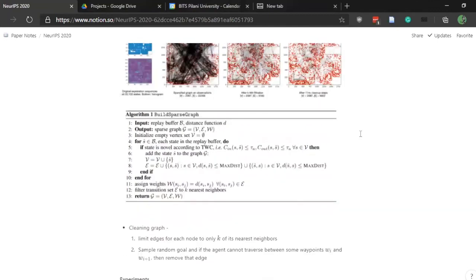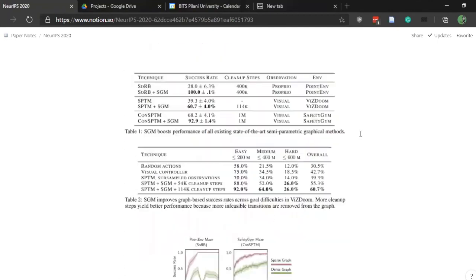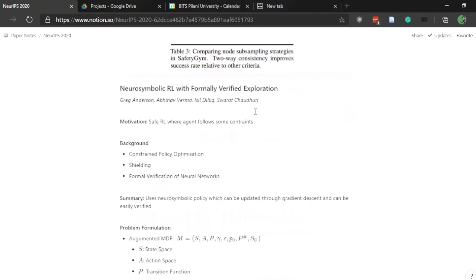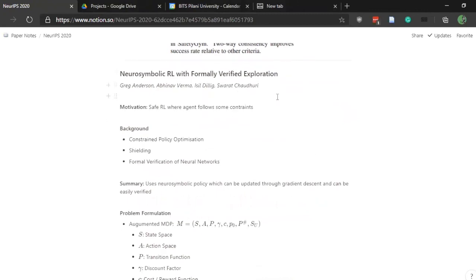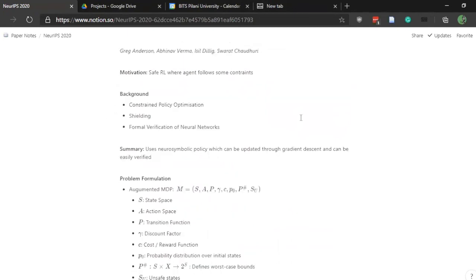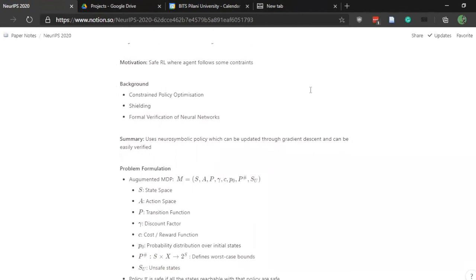Cool. So these two I'll just go over quickly. They're more on the neurosymbolic side. This is neurosymbolic RL with formally verified exploration, and this is really important. The main aim of the paper was safe RL.